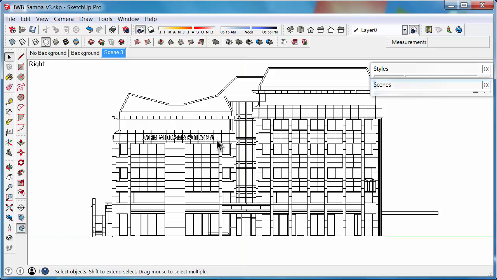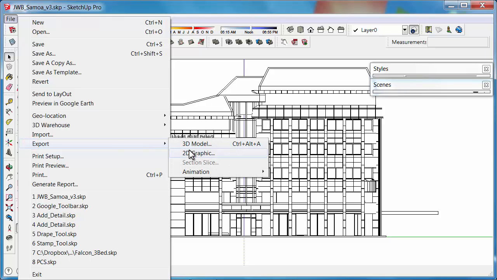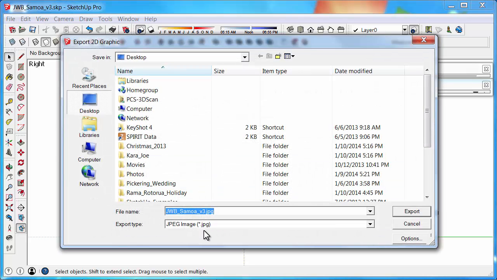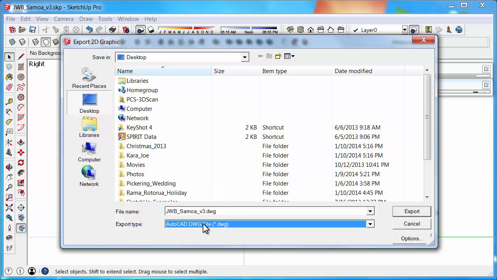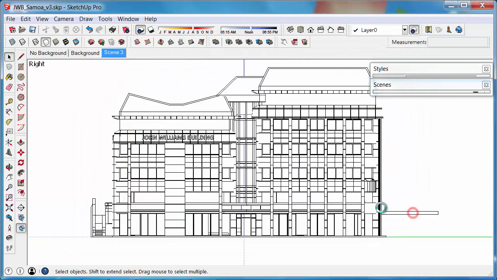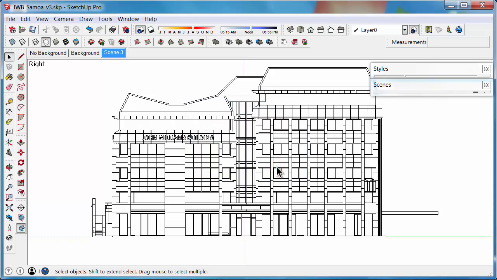When you're ready to export it as a DWG, you can go to File, Export, 2D Graphic, then you need to set it to DWG or DXF, and I'm just going to call this test again just for this tutorial, and then say Export. Okay, export has been completed, so that was fine.